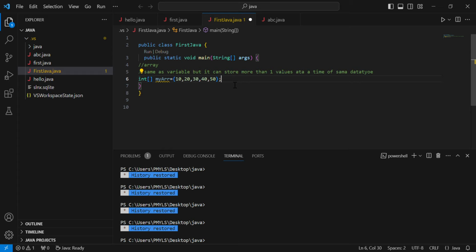Next thing is how to access all of these elements. Like if I want to access 30, then how can we access it? We can access it by using its index number. Always in array, the first index number is 0. Array's first index number is 0, then 1, then 2, then 3, and then 4. It goes in sequence.